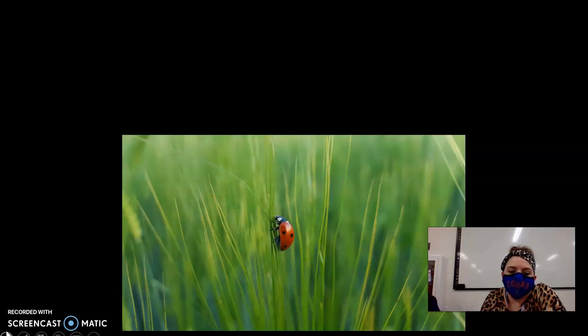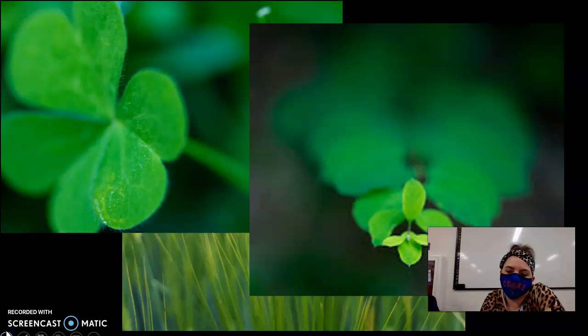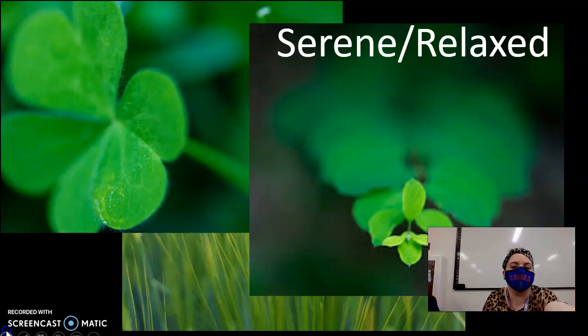Here you have the cute little ladybug, but I would call this green, right? Shamrock green. But what emotion are you getting from these? I'm going to say tranquil. I haven't done this in a year, so let's see what it is. Serene and relaxed. Kind of goes with tranquil.